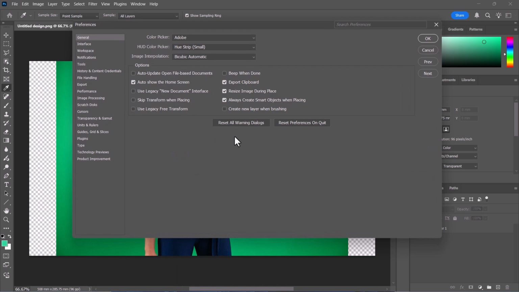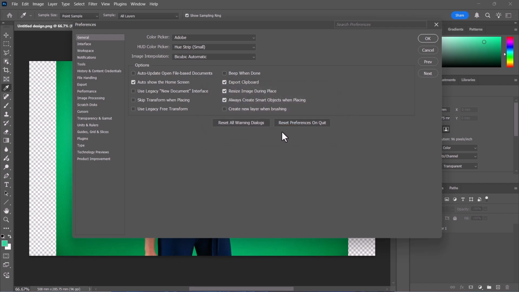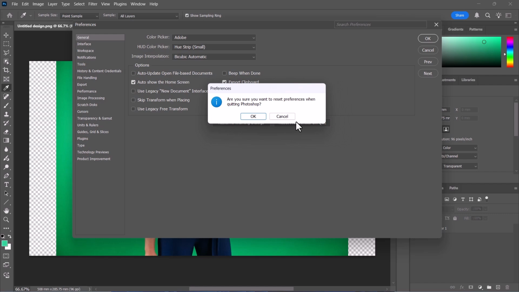If you want to reset all warning dialogues, check the box for Reset All Warning Dialogues and click OK. If you want to completely reset Photoshop settings, check Reset Preferences on Quit and click OK. Then close and reopen Photoshop for the reset to apply.